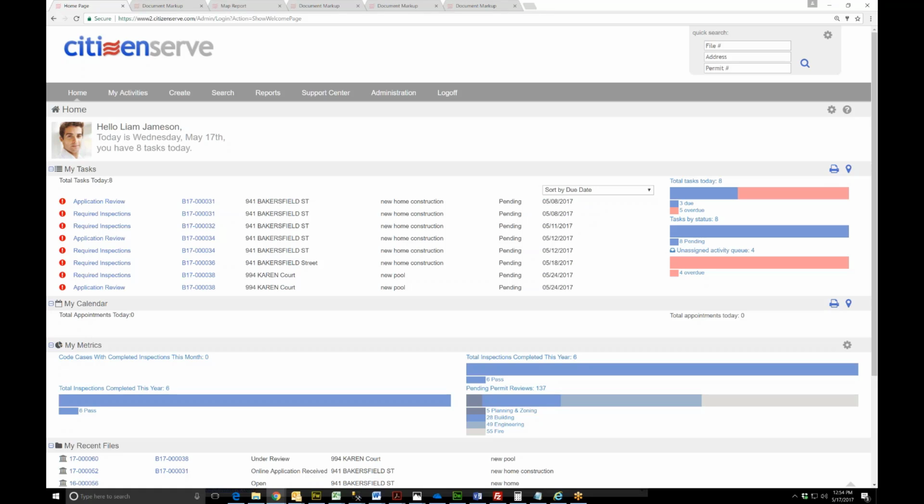So as long as they keep their documents under 25 megabytes, then they can upload as many documents as they want? Right. Okay.